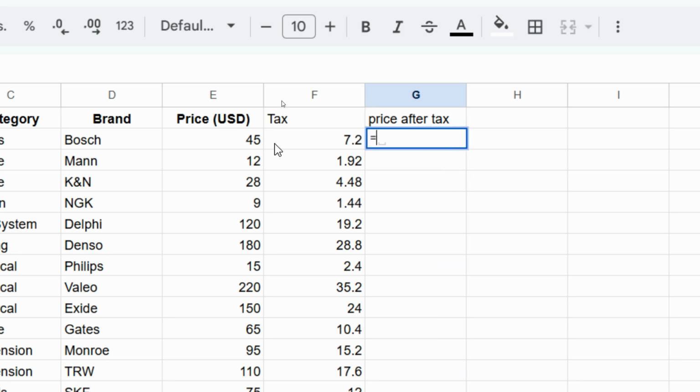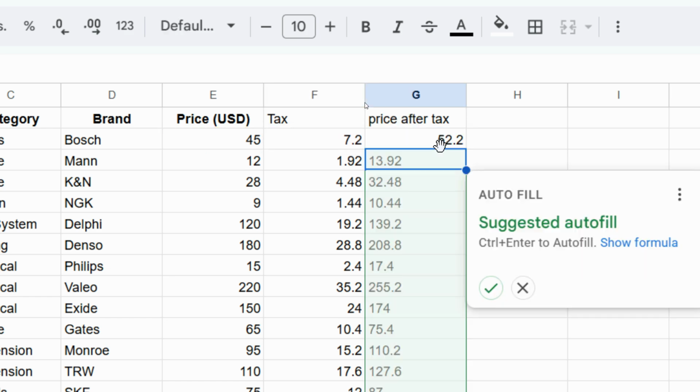Also, let's try something else. This cell plus this cell, and we just press enter.